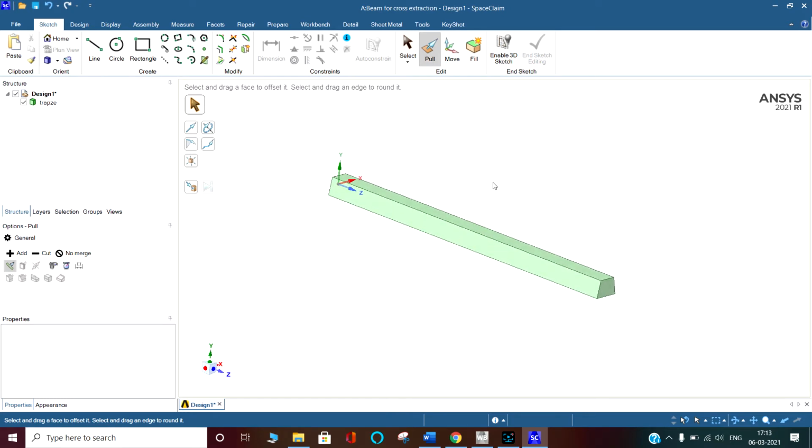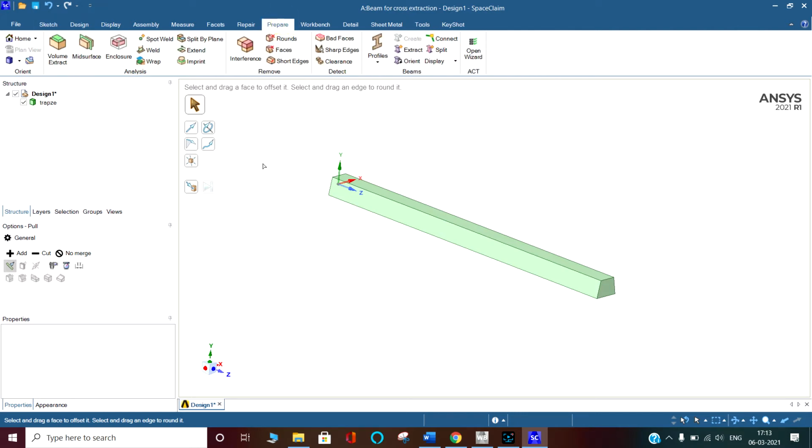Now I want to use it as a beam element. How can I use it? You can go to Prepare. Here profiles are already there, and the trapezoidal profile will be there, but I have not used it. I want to show you how to extract. There is a second tool called Extract. I have clicked Extract.